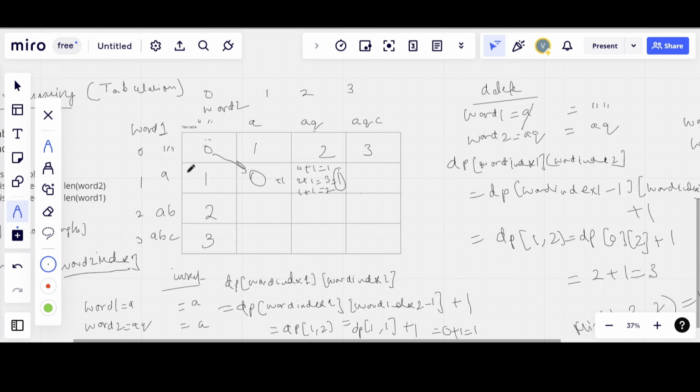Now for this cell, right, the word 1 index is 1 and the character is a, and for word 2 the index is 3 and the character is c. So as a and c do not match, we have to take the minimum of all these three operations, that is insert, delete, and replace. So the minimum will be 1 plus 1, that is 2.